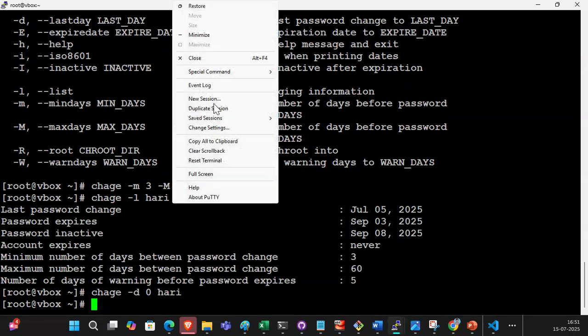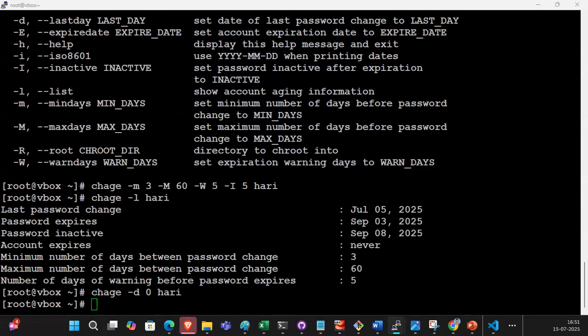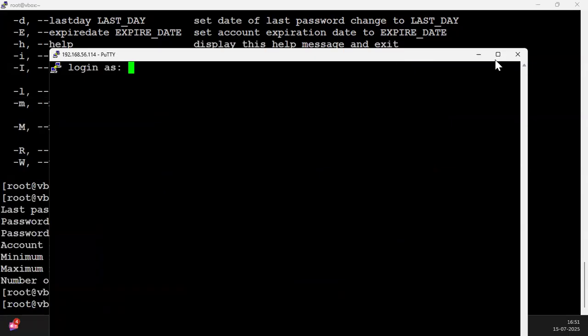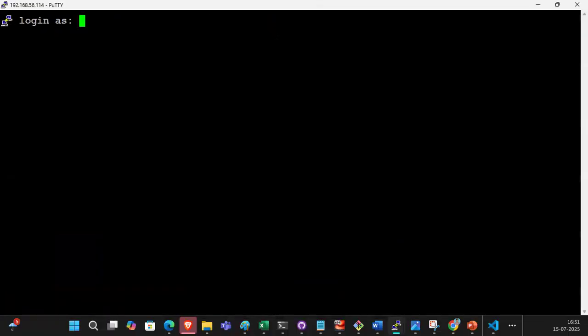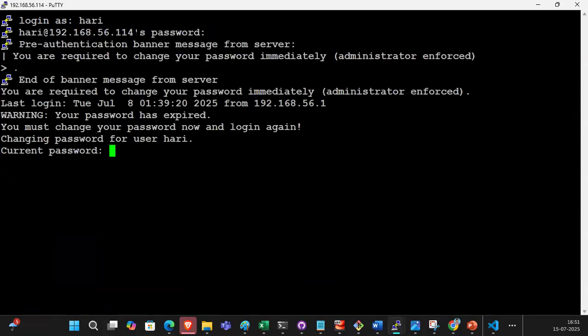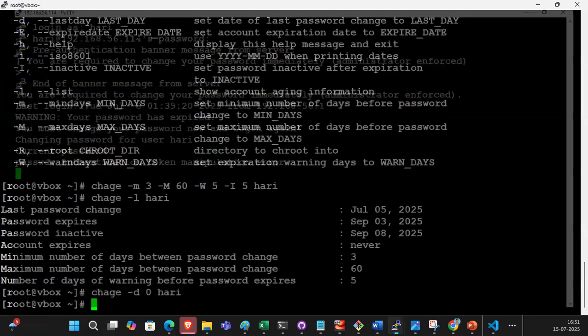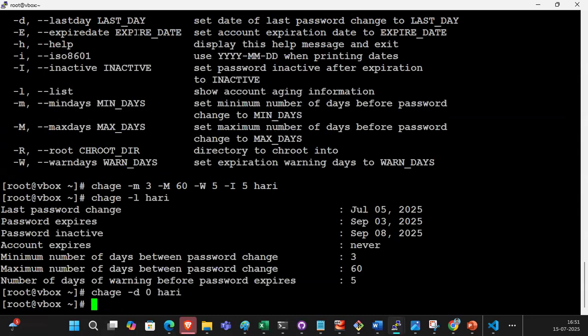Let's try a duplicate session to force the user to change the password at first login. Madam, the password is changed. The password is changed. Guys, understood? So this is nothing but user administration.